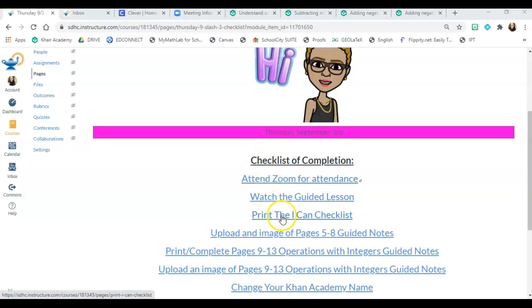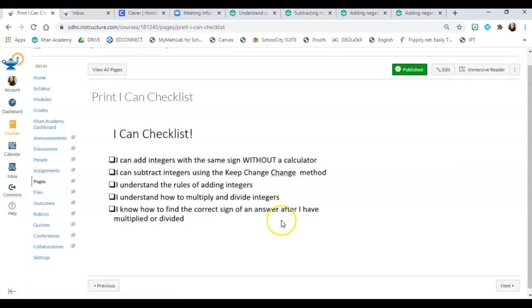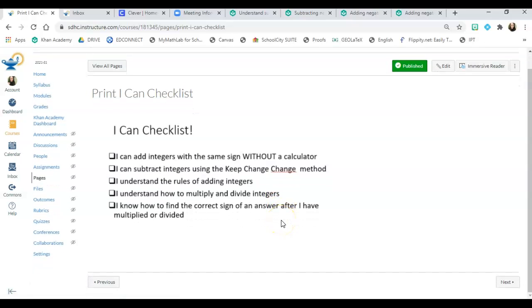What I told you to do on the checklist was to print the I Can checklist. E-learners, how many of you printed the I Can checklist? Brick and mortars, you are here. So you should have the I Can checklist in front of you. Right now, I want you to take a second and go through the things that you can do, okay? So if you know that you can do these items, I want you to check them off.